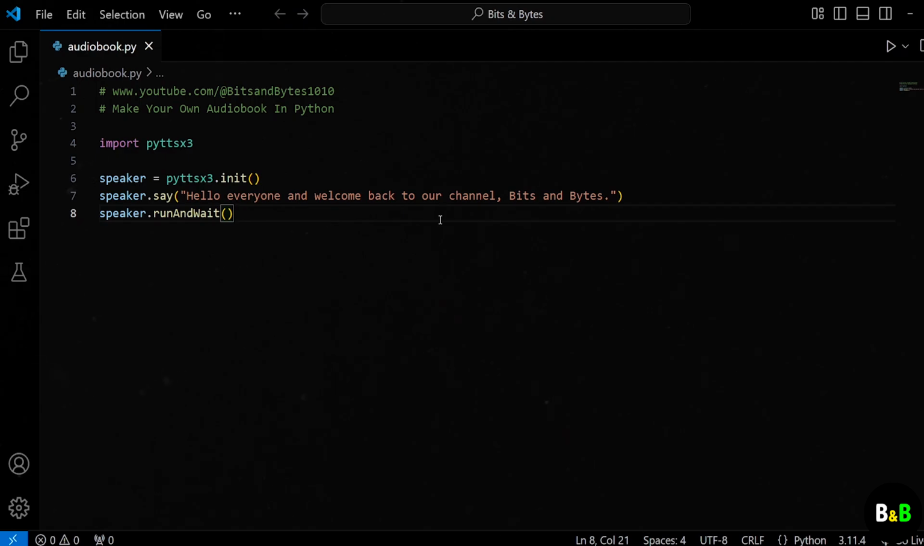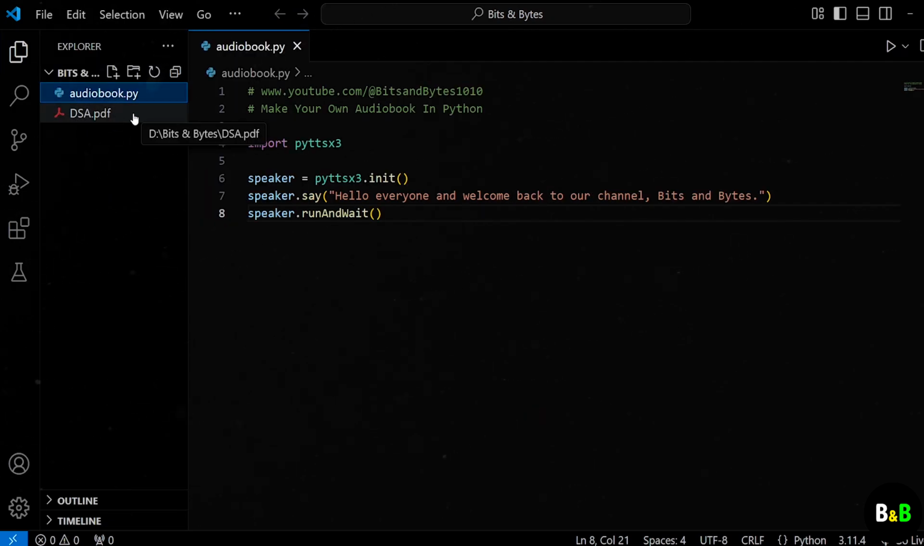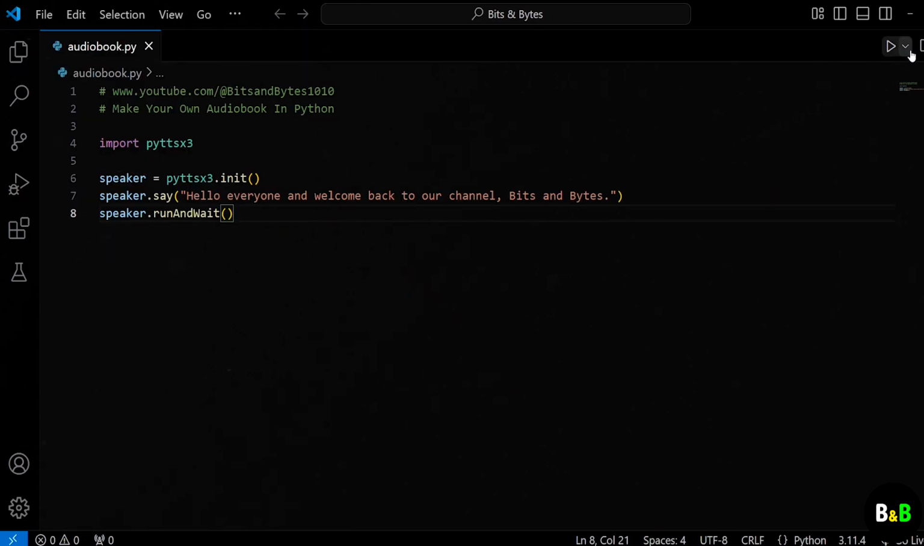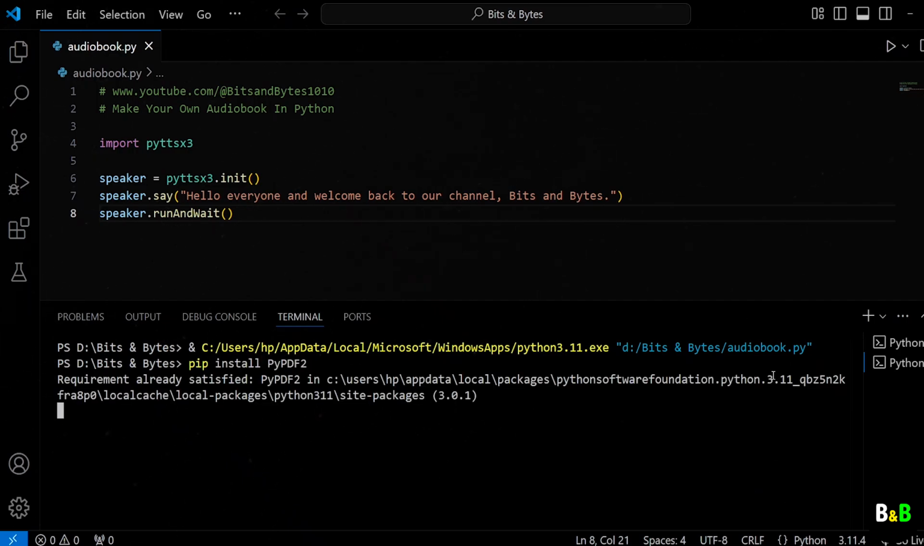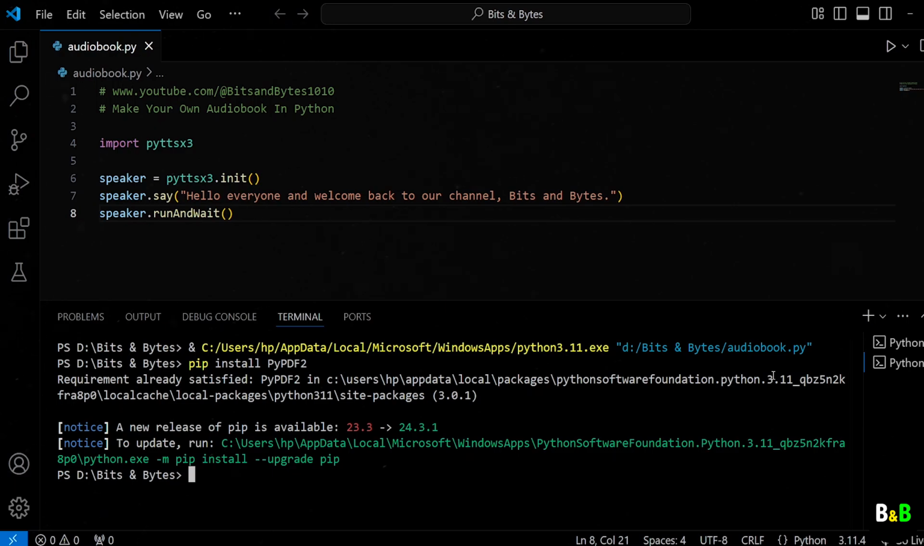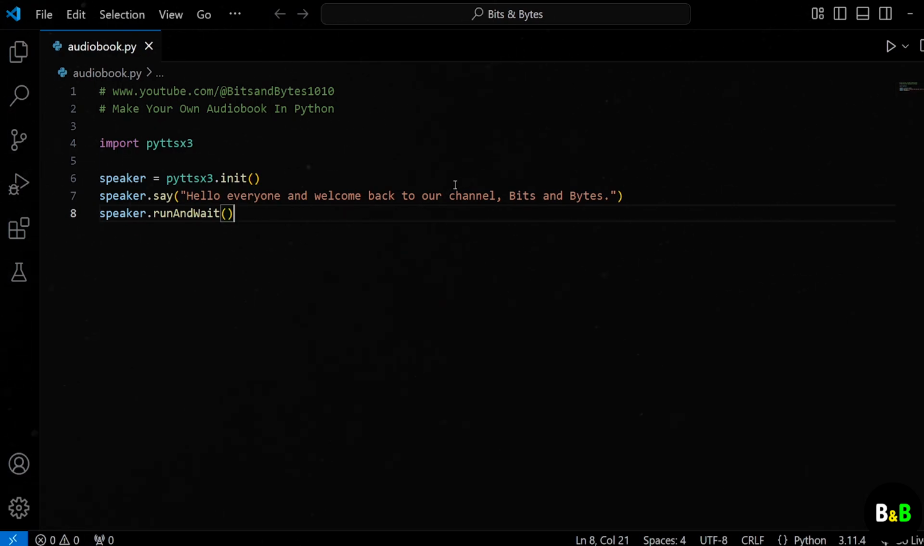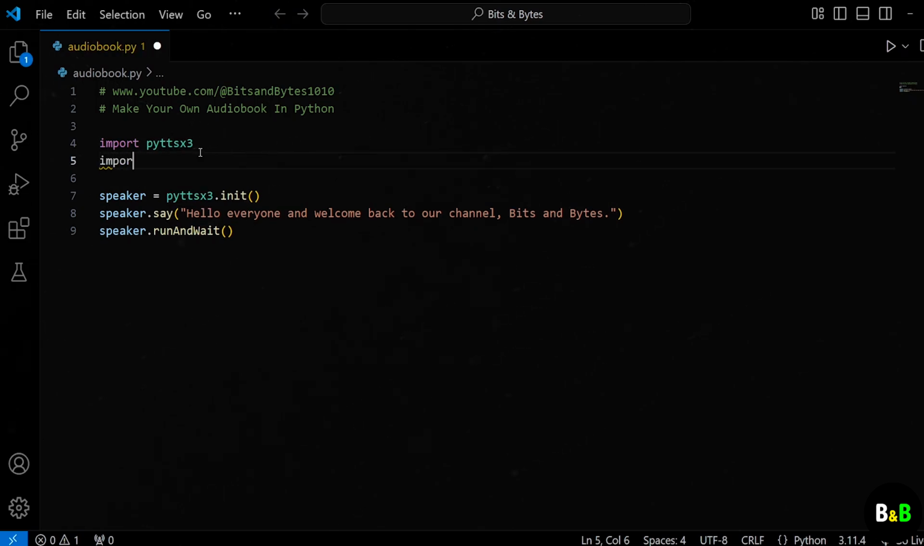For this tutorial, I've already downloaded a PDF file, as you can see here. And to read a PDF file, we need another package called PyPDF2. This library allows us to open, read, and extract text from PDF files. So we will again go to the terminal and install PyPDF2 using pip. So we write pip install PyPDF2. This command will download and install the latest version of the library. Depending on your system, the installation might take a few seconds to complete. Once the installation is complete, we'll import PyPDF2 into our program and start working with the PDF file.